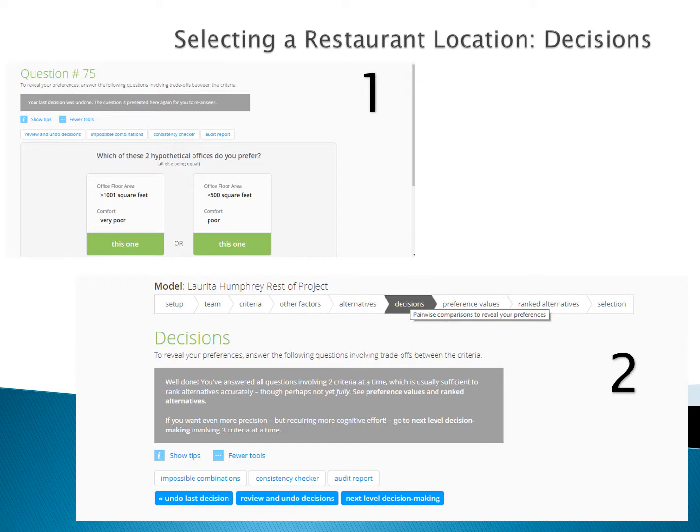Once all of the alternatives are completed with the information applicable, there are a series of questions to answer in order to assist in my final decision. The top picture, number 1, shows what the questions will look like. You can see that it gives me 2 hypothetical options where I would pick which one I prefer. In picture 2, once all the questions are answered, you will see it states, "Well done," and you can move on to the next step.